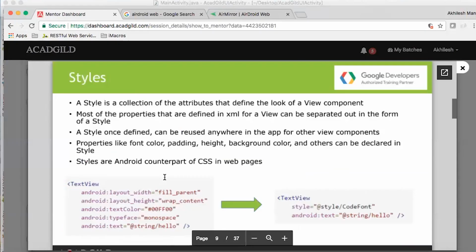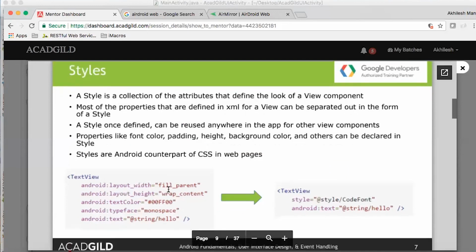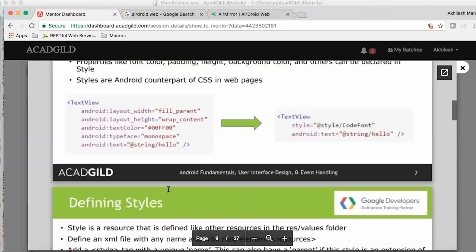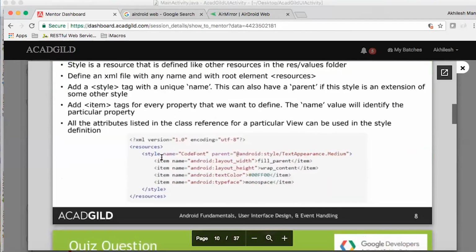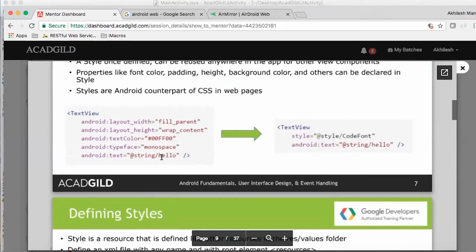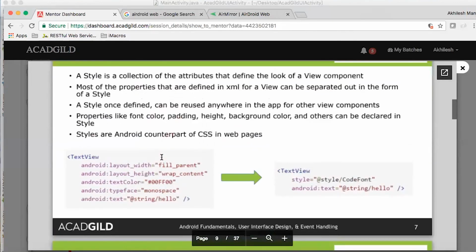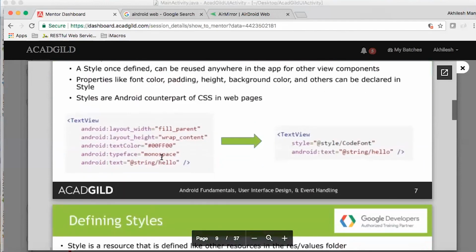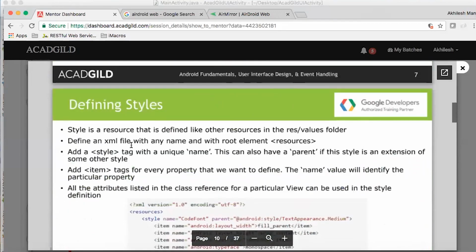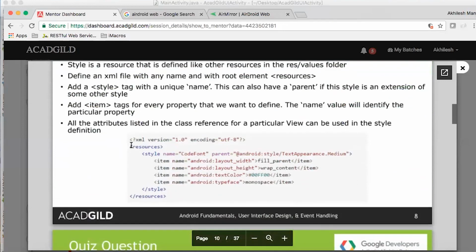Okay, now the second is style, right? Style is actually something like CSS, right? In CSS we can create styles for our application, right? So here we can also create these styles in Android, right? A style can be created for a TextView, Button, any view. It means anything, right? For any view. So we are going to define a style for a TextView, right?